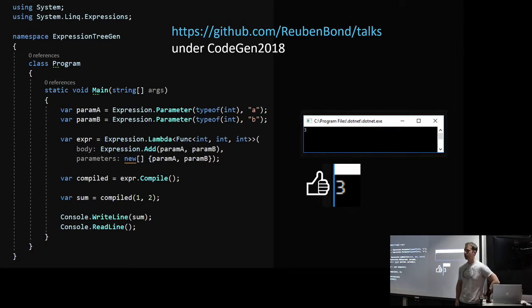Can everyone read this? All right. So here is a very simple program that shows you how to generate a little bit of code using an expression tree. And throughout all of these examples, all we're going to do is generate a function which just takes two numbers and adds them together and returns a result.